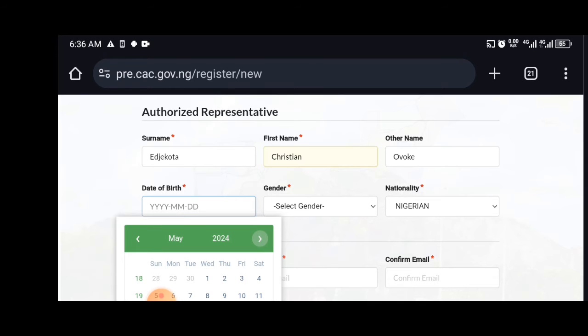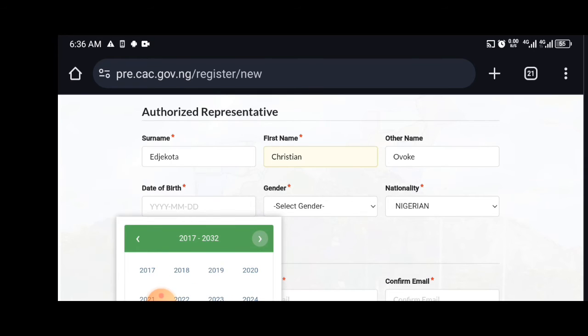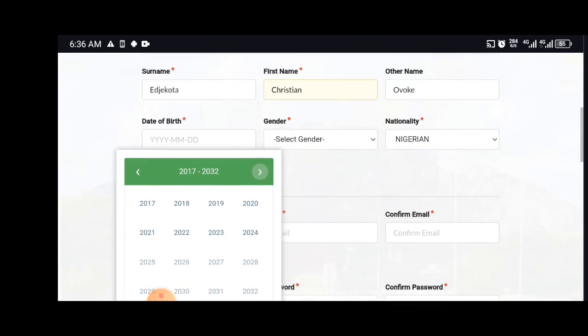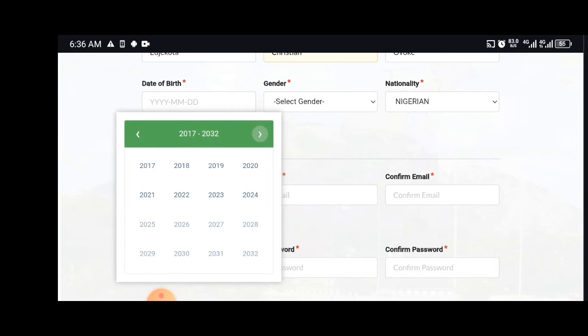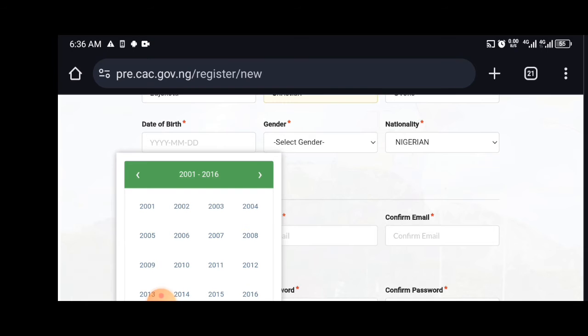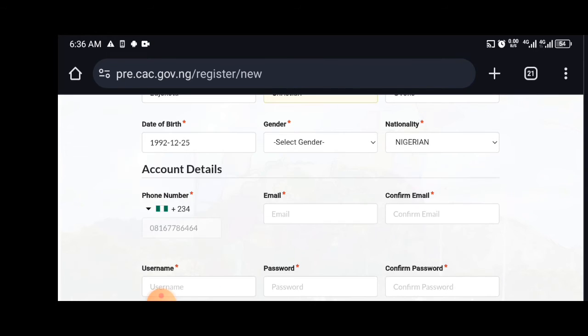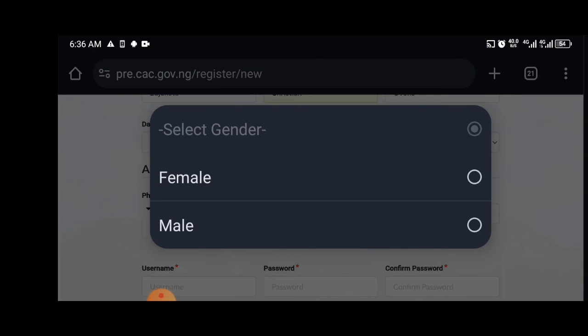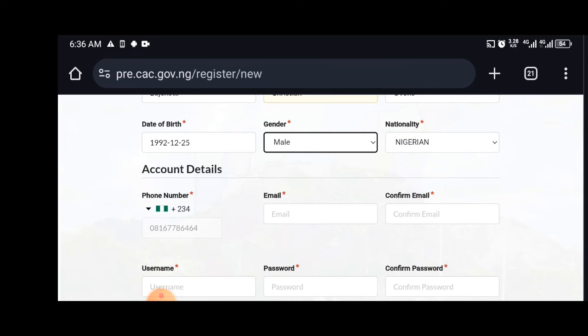So you put in your date of birth, tap there, put in date of birth. I've selected the year, select the month, then select the day. We are done with fixing date of birth. Now gender, male or female. Male, you are not Americans or Europeans that will put funny kinds of genders. So gender, we are done with gender. Nationality, Nigerians, so just leave that one like that.